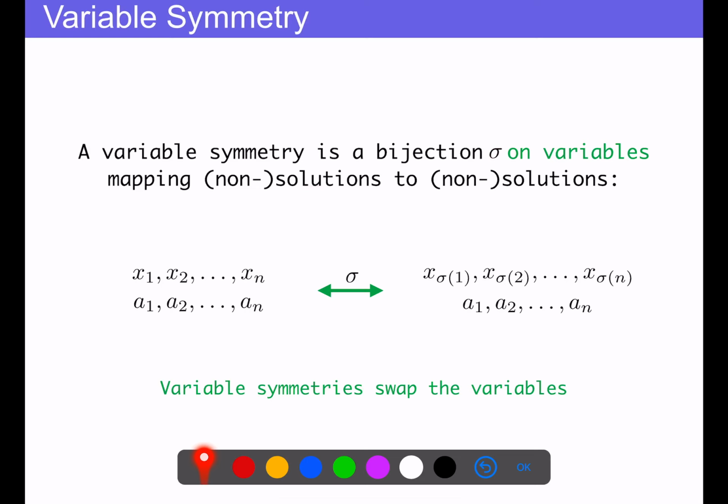So assume that you have a solution x1 equal to a1, x2 equal to a2, and so on. This is one solution. This is the bijection that you want to apply. If you apply the bijection on the variables like this, and you keep exactly the same values, and it preserves the fact that you have a solution or non-solution, then you have detected a variable symmetry. And the bijection that you found is a variable symmetry.